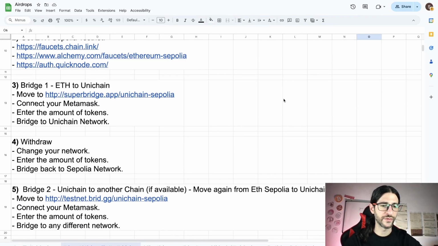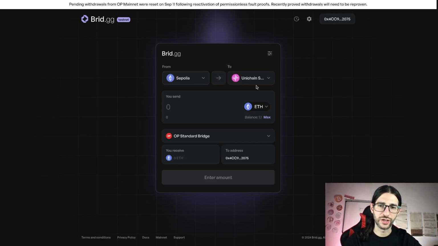Now point five is that you have another bridge to use. This is a testnet bridge, so you can go to that URL. They have the option to do Unichain to other chains, but they are not 100% available yet. So you can move again from Ethereum Sepolia to Unichain using this other application. Just do Sepolia to Unichain.